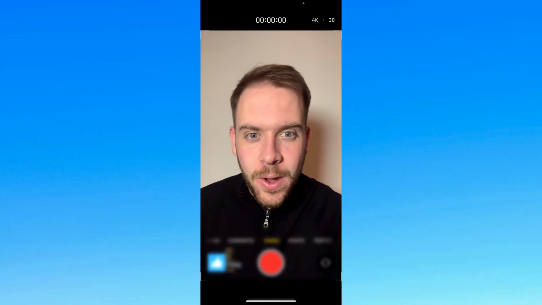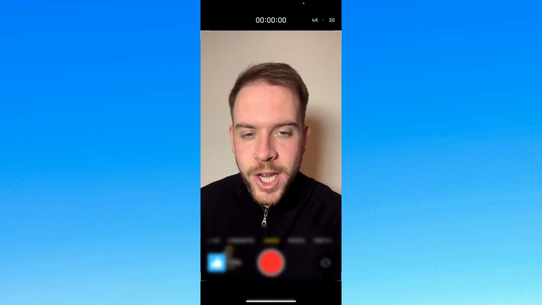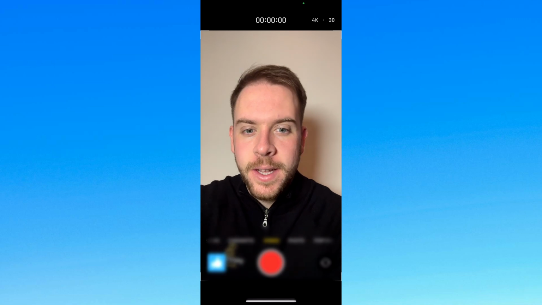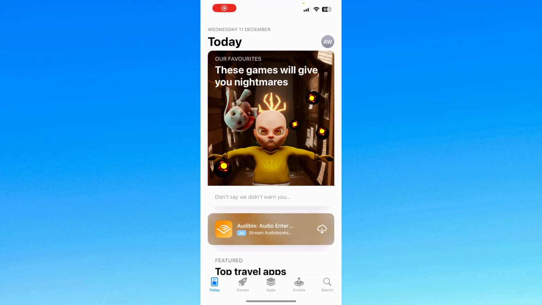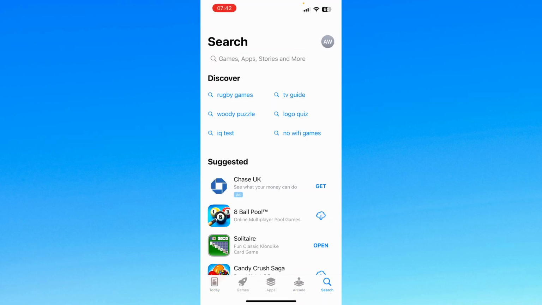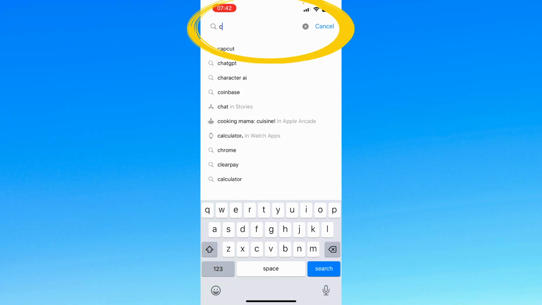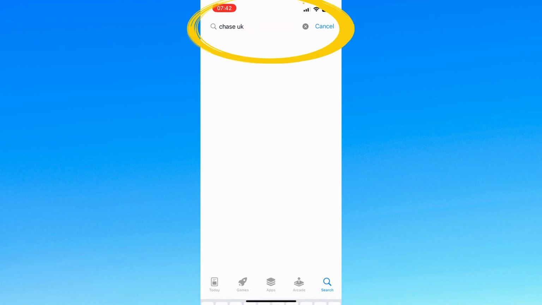Hey guys, in this video I'm going to show you how to download and install the Chase UK app on your mobile device. So if you're using an Android device, go over to the Google Play Store, but as I'm using an iPhone, I'm going to hit this blue button, the App Store, in the middle of my screen right here, and then from there go down to the bottom right, the search page, and start typing in Chase UK.